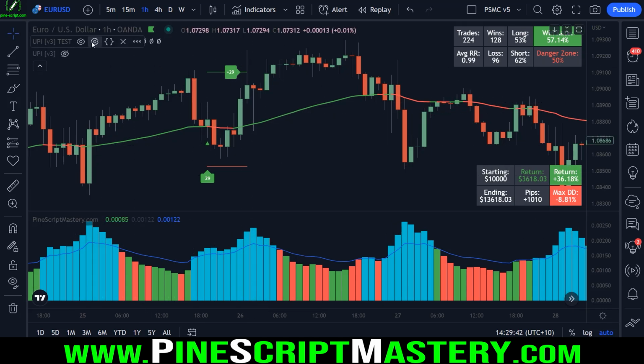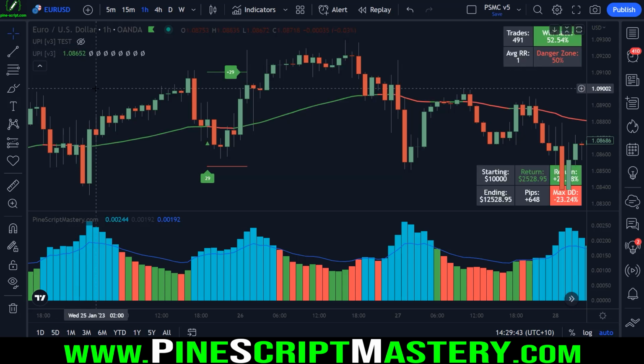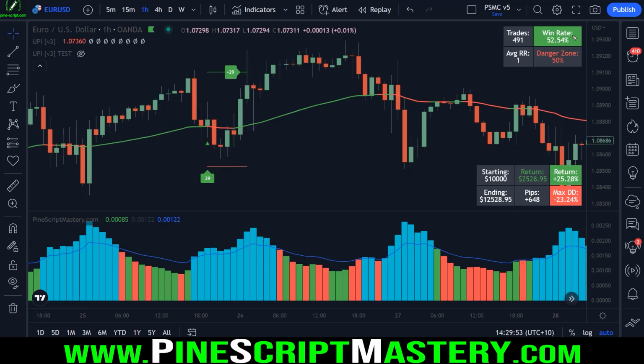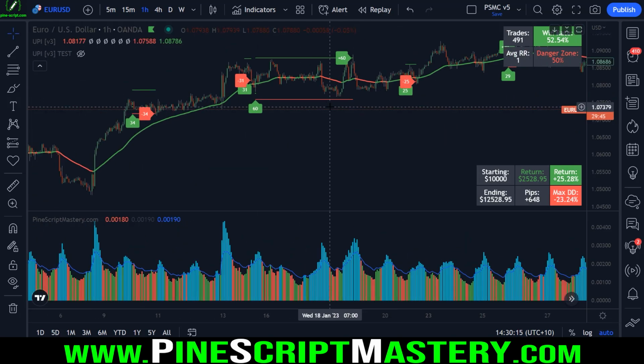And if I turn off this indicator and turn this one on, this indicator here is my UPI with the default settings. And if I bring it to front here, you'll notice that its win rate is only 52%. It's trading a 1-to-1 risk reward profile. And so we have a 25% return and a 23% max drawdown over the past 491 trades. This version of the script is taking every signal on my chart.